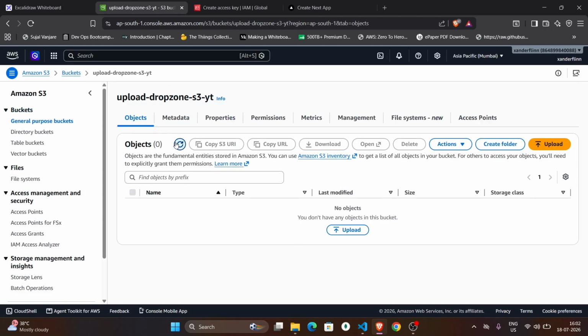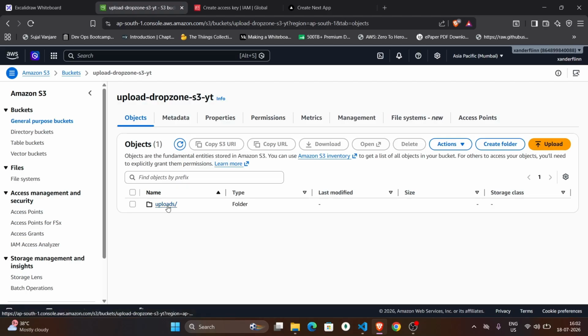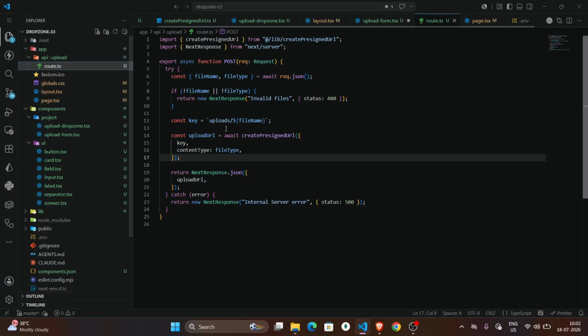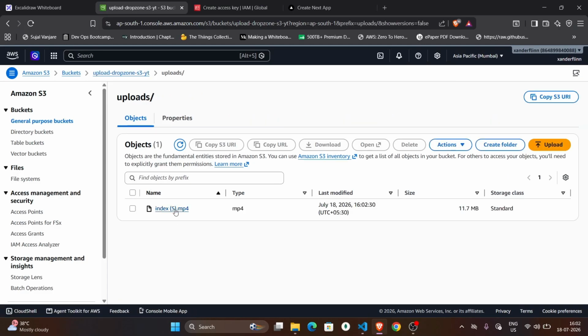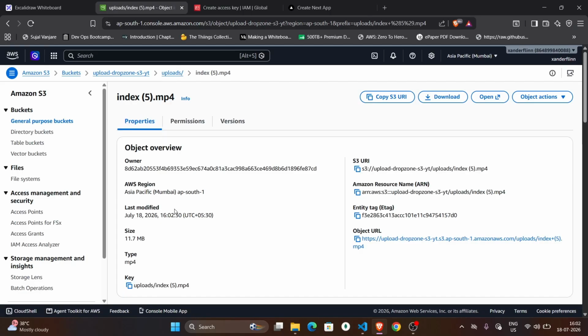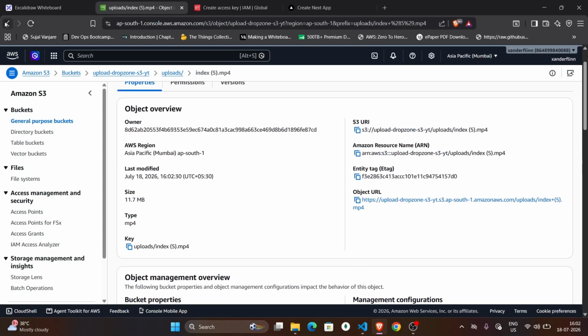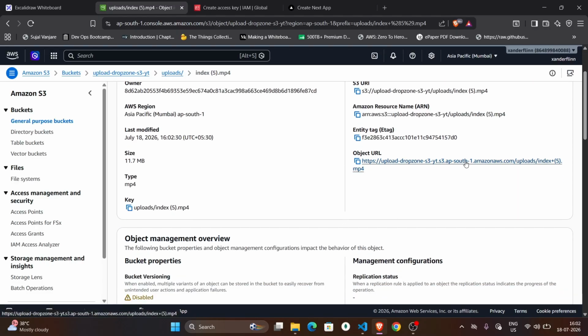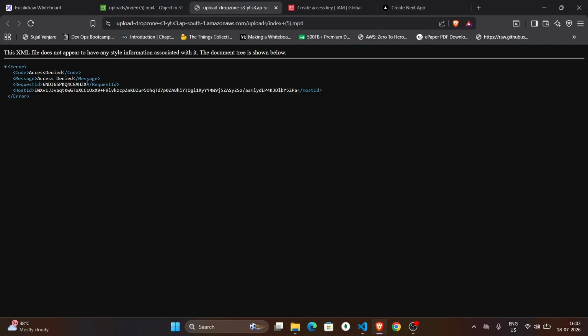If you go to your bucket, here you will see how we created the key. It's the uploads folder, then the file name folder, uploads, file name. Okay, now if we try to open it, it will say access denied.